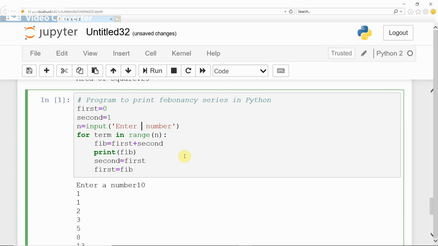You need to input the number of terms. Now, for term in range n, you know that the term variable starts with the value 0 till n minus 1. Those many terms. Now fib equal to first plus second. First is 0, second is 1. 0 plus 1 will be added and stored to fib. Fib will hold 1 and fib will be printed.